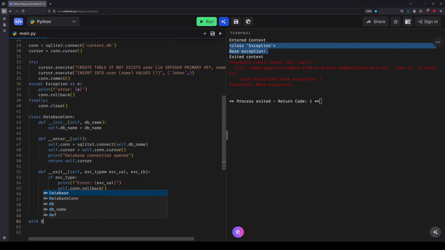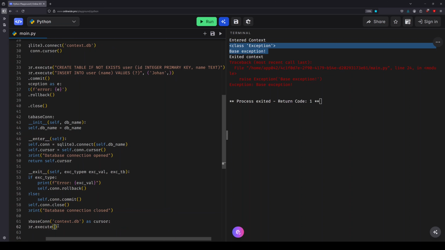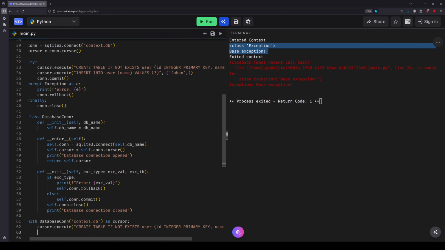Now, using the context manager is as simple as calling our class using the with statement, and we no longer have to concern ourselves with handling basic database stuff. We can also just copy and paste the previous SQL statements and replace the name.